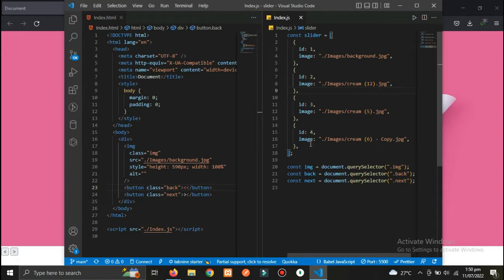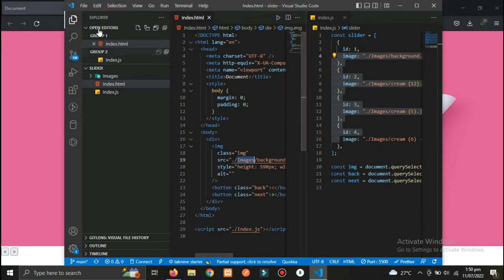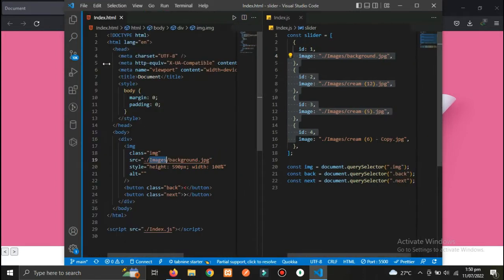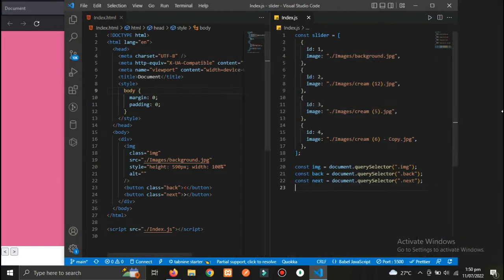These are 4 images which I took inside my folders. Here in this one we have 4 images, and this other image I put only as a dummy. Now let's quickly create this simple image slider. First of all, what will I do? I have taken all of them.